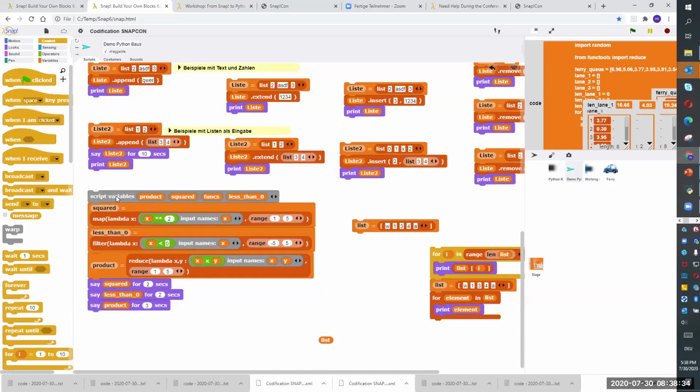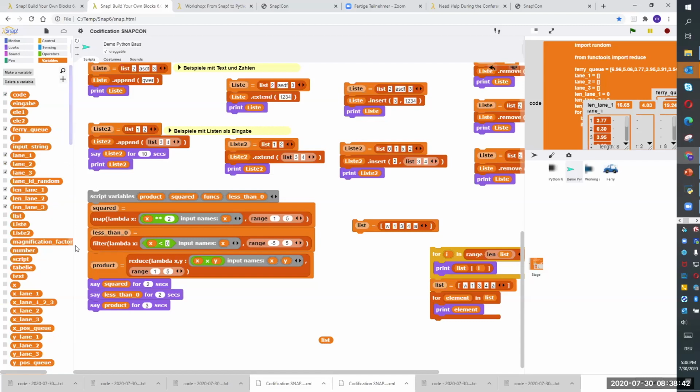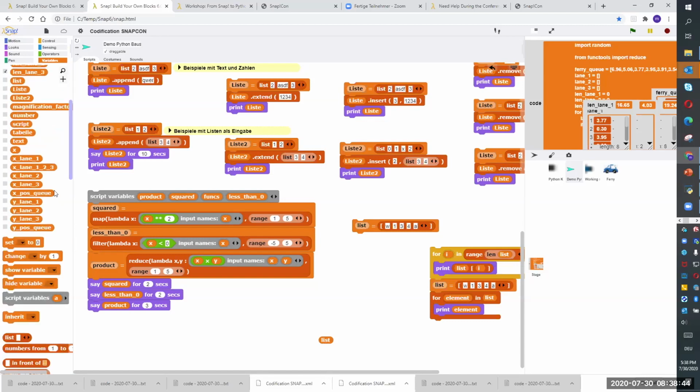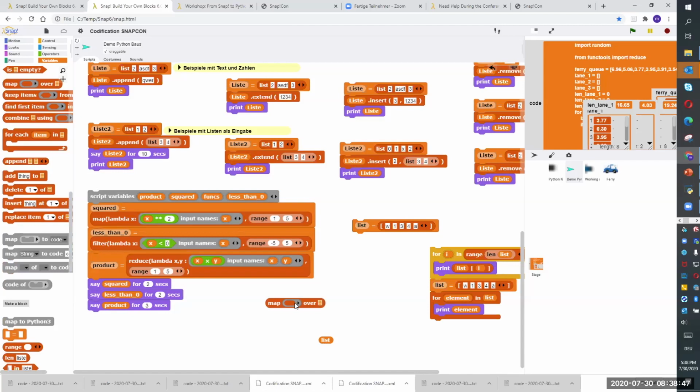There's also something where I realized the higher order functions are much nicer to get used to in Snap. If you have a map, for example, here, it's much more straightforward, and you learn it much quicker in Snap than in Python, much more Snappy in Snap than in Python. But I'm not sure if this answers your question.